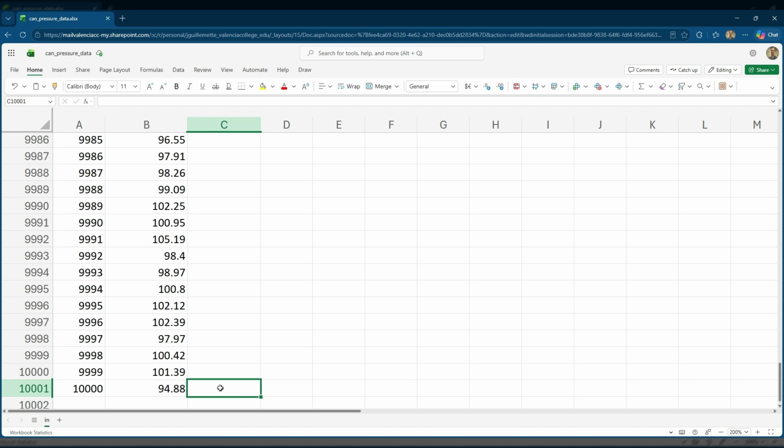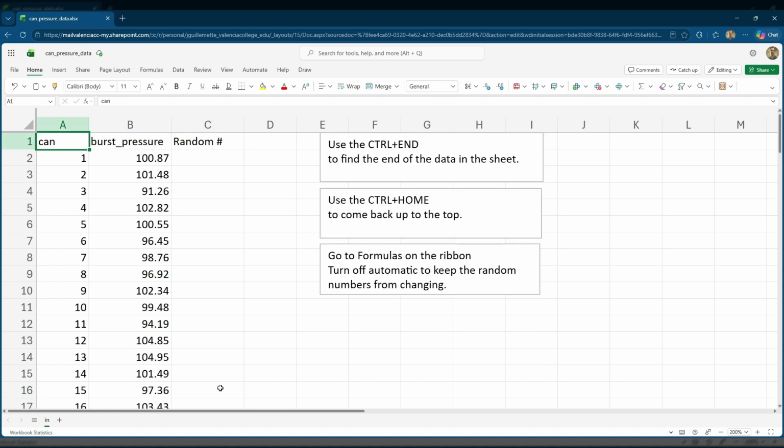And that means that I have 10,000 data in this particular data set. Now, to get back up, I'm just going to hold down Control Home. Control Home is going to take me all the way back up to the top. So now I know I have 10,000 here.